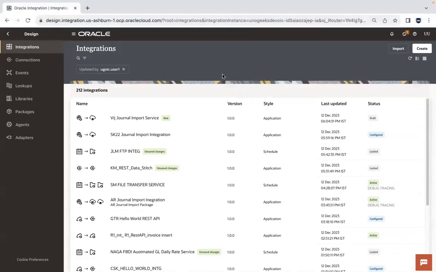Okay, so the moment you click on integrations, first things first, the user with which we have logged in would be applied as a filter here. And you would be able to see the integrations that this particular user has updated last. So I logged in as user 1, and there are close to 212 integrations in this OIC instance that I updated recently.